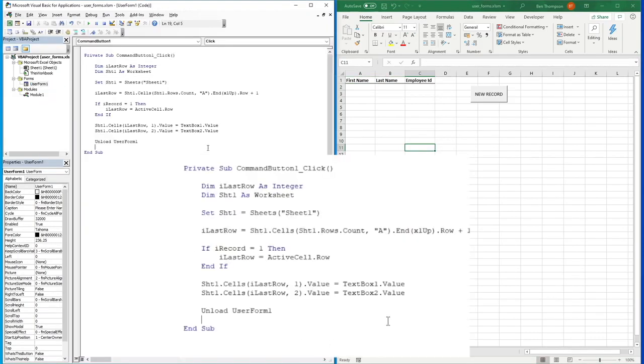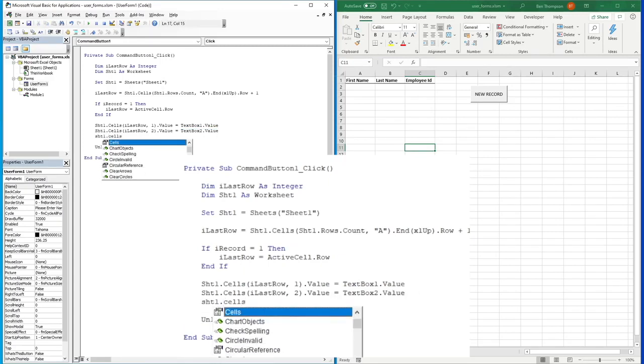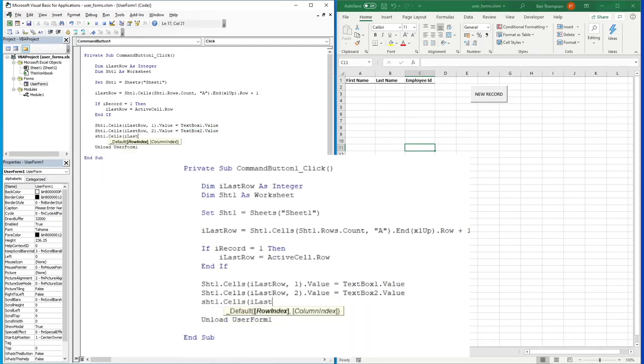And simply the reason it didn't work is because we haven't defined how to populate column 3, or column C should I say. All we need to do here is go Sheet1.Cells, and it's going to be I last row, comma 3. So this is the cell reference that we want to populate. So we're now looking at column C. Default value of that equals TextBox3.Value. And it is as simple as that.